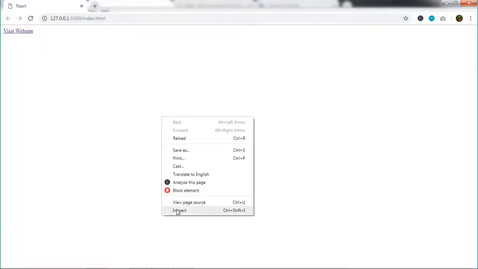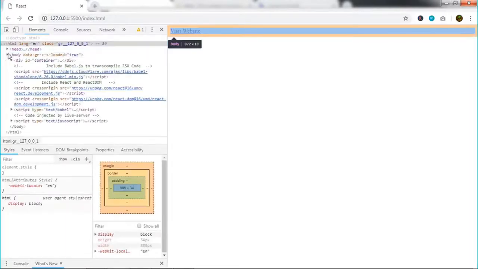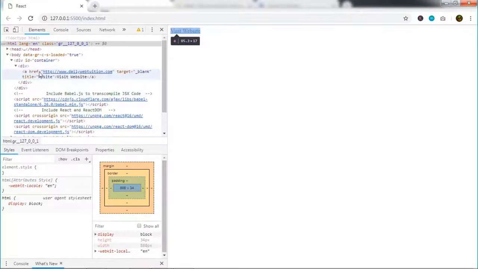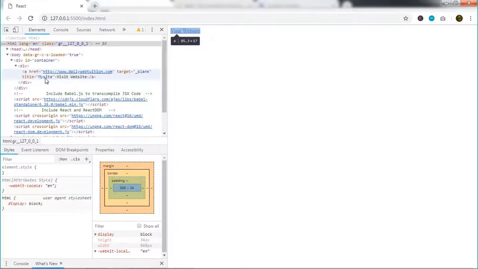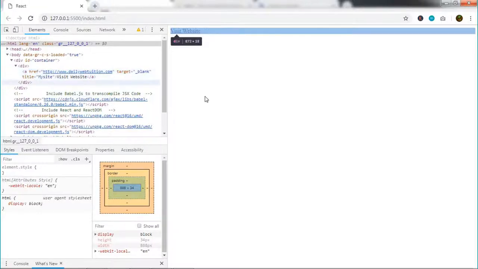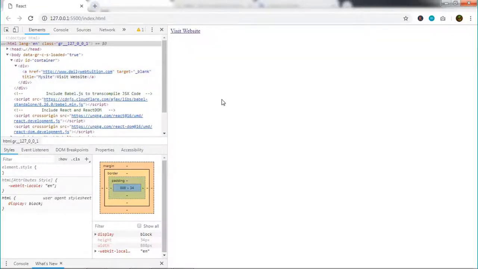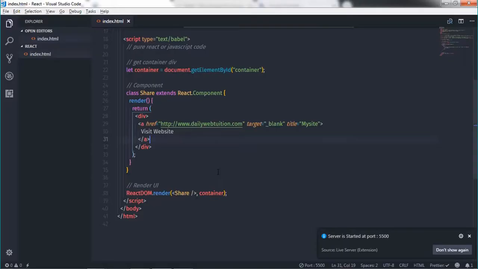I will go to inspect and see my attributes. I'll click on the body, the division tag and the div. So this is your attribute. This is your href link, the target property and the title. Now, when you look at the code, the attributes are hard-coded. It means if you wanted to reuse the link component, then the href must change to reflect a different address each time. Now, to specify dynamic properties to the component, you can use component properties.